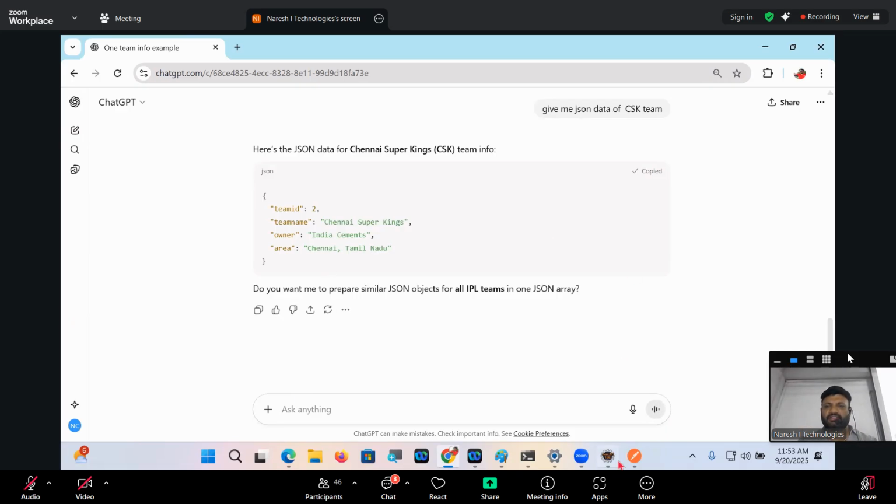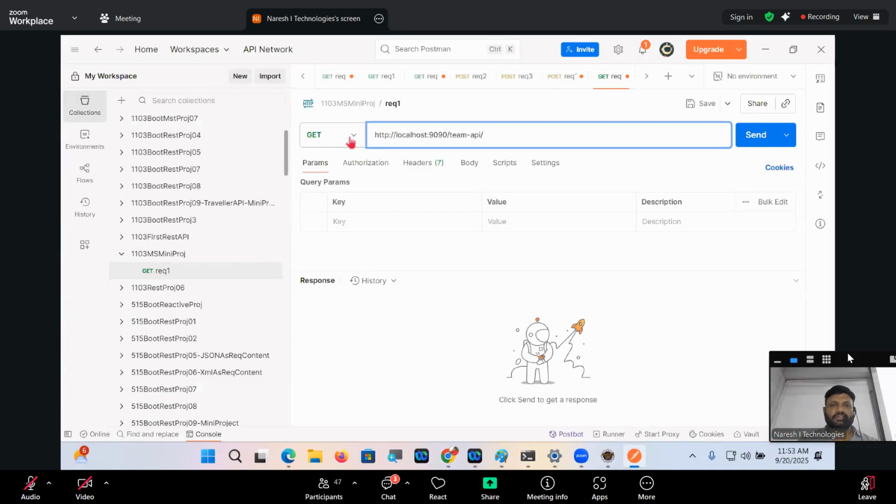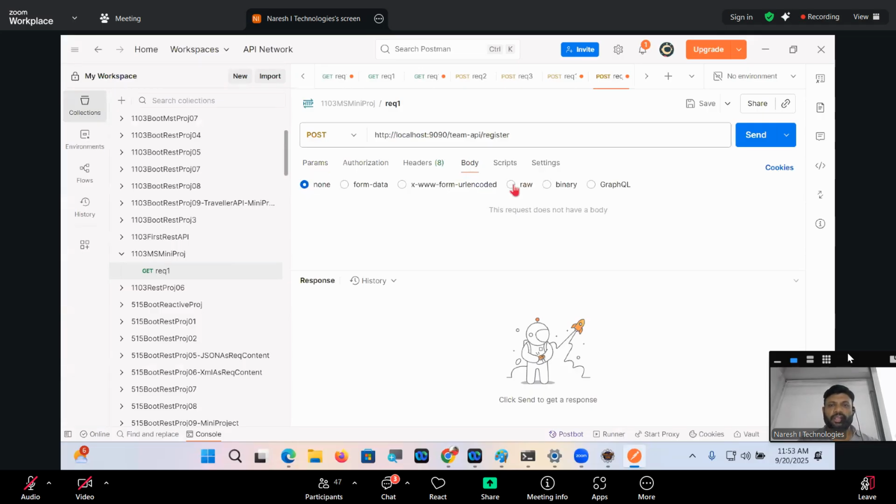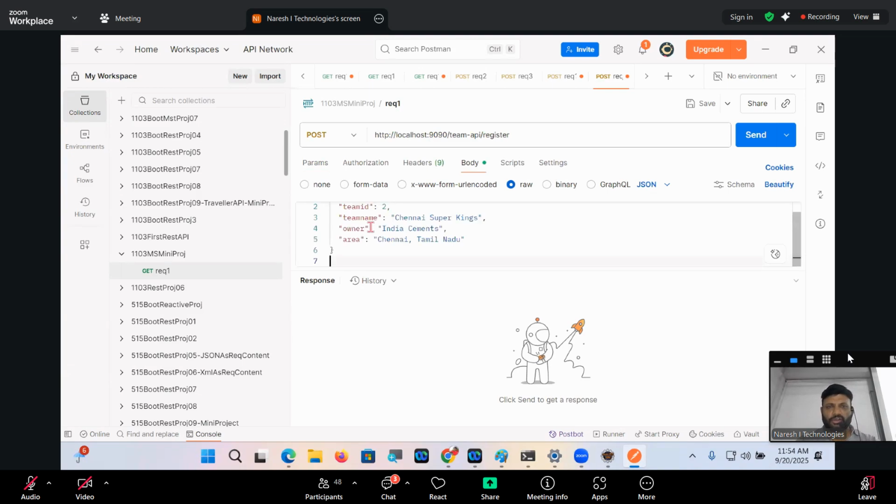Copy this, guys. Come to this. I have to go to Post. Here, what is there? Team API slash register. But I'm using the API gateway port number only. Body, raw, JSON, paste. No need of passing team ID, because the team ID will be generated dynamically. Okay, fine. Let's see whether it is happening or not.